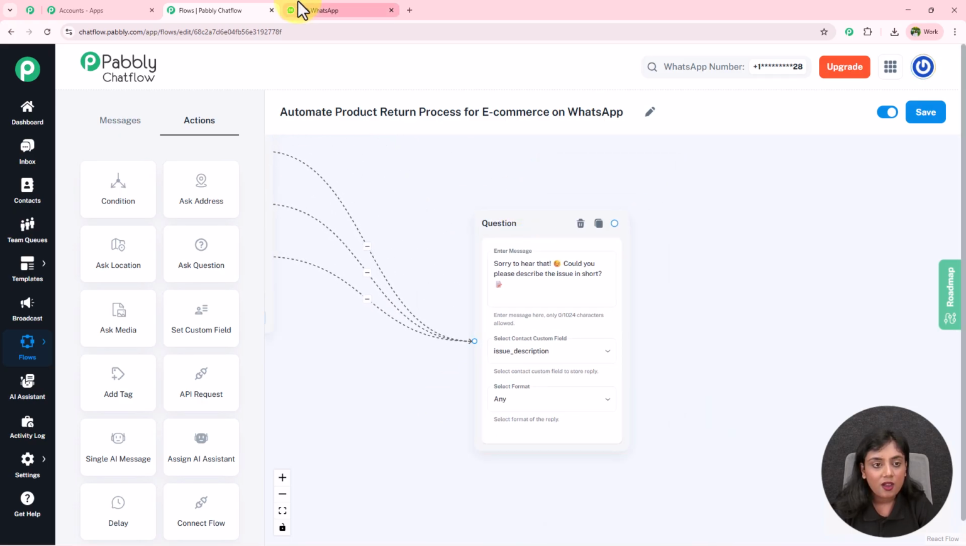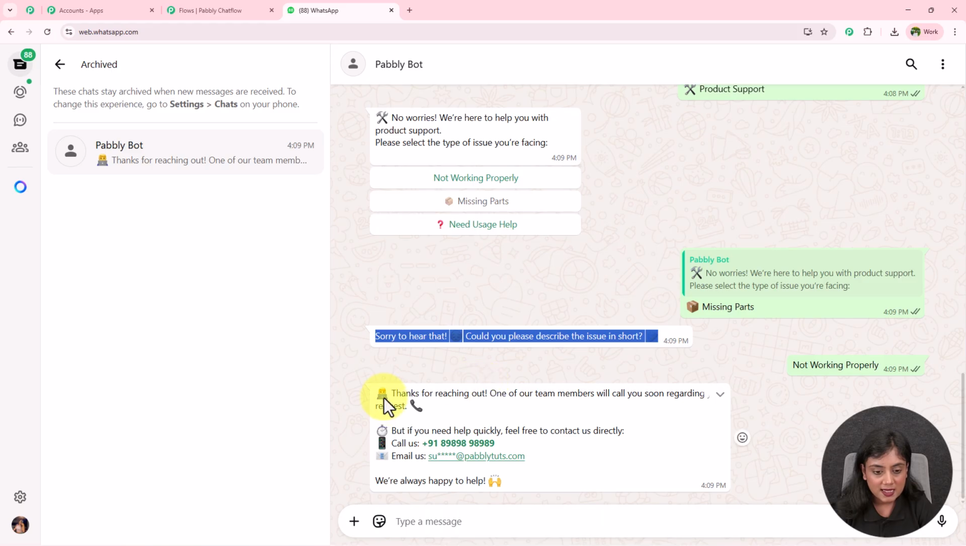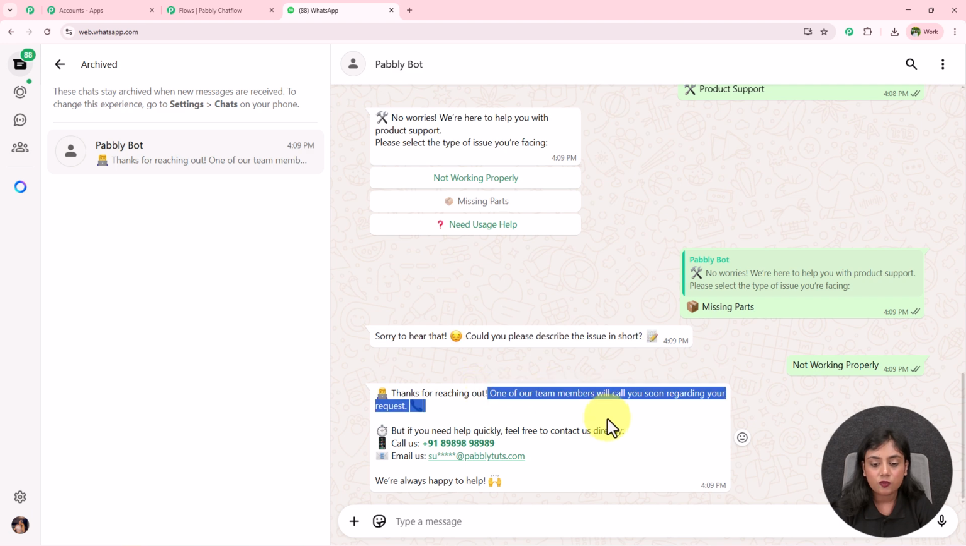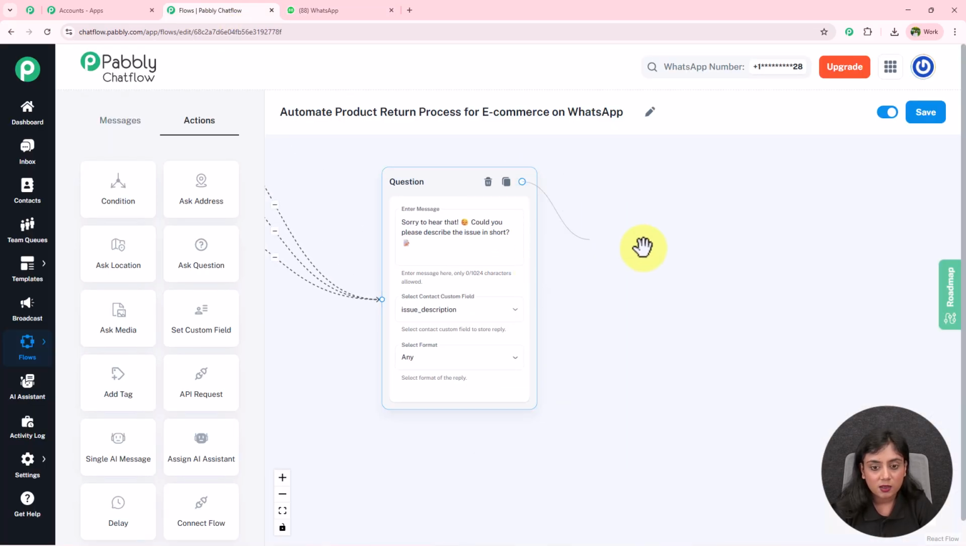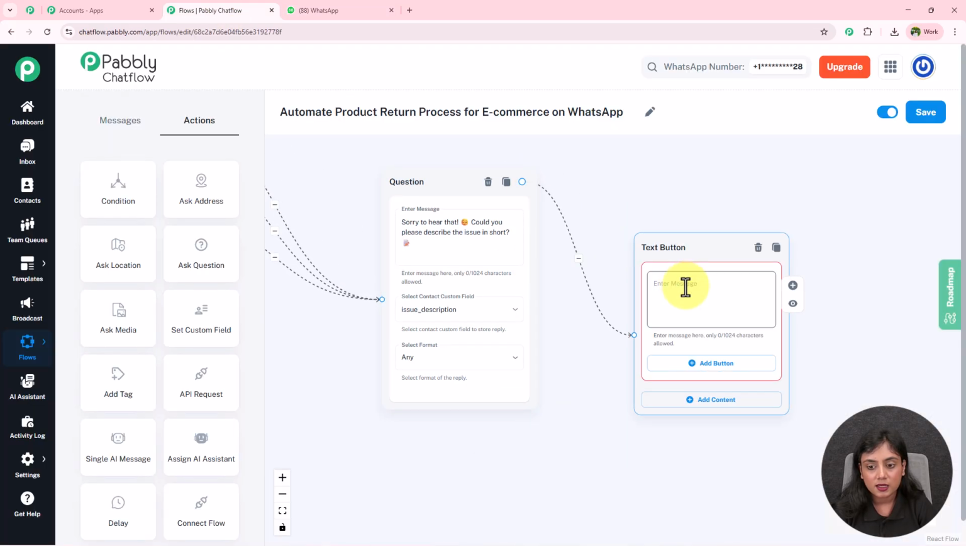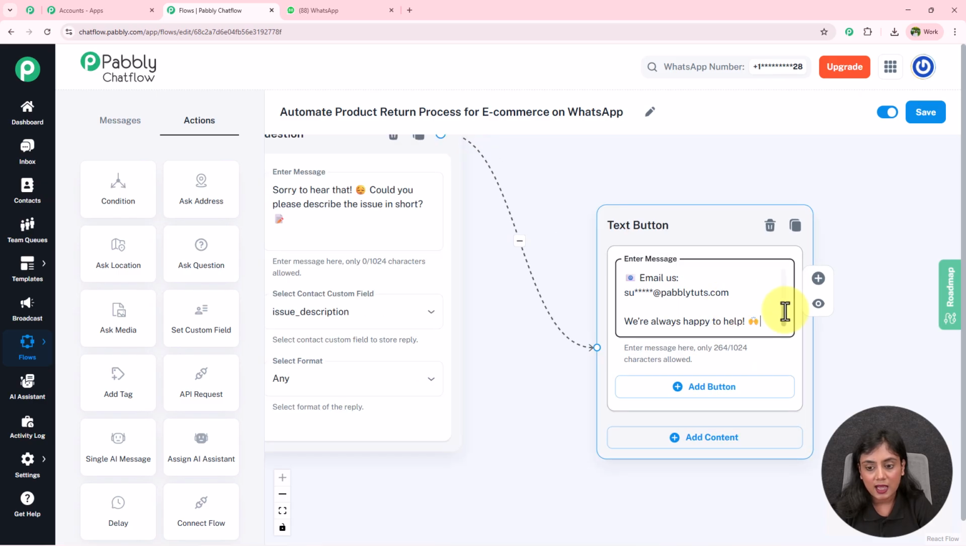Okay, now as I've received the description, my next message is going to be this, where I will share the support details of my team. With that I'll write a note that one of my team members is going to contact soon. Okay, so I want the same message, so I'm going to copy this message, drag the point of this question, drop it in this field. Content type is going to be text plus button, and I'll enter this message right over here, and I'm going to highlight a few of the points over here as well.